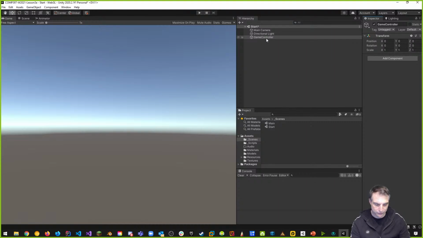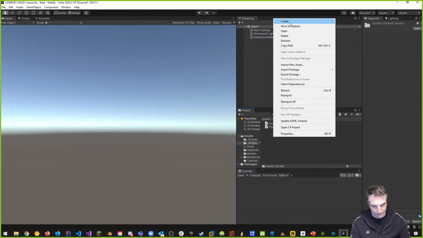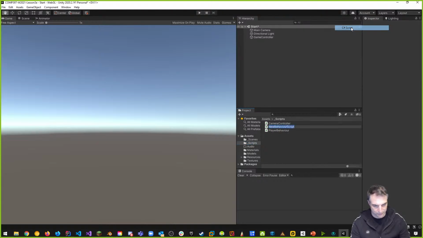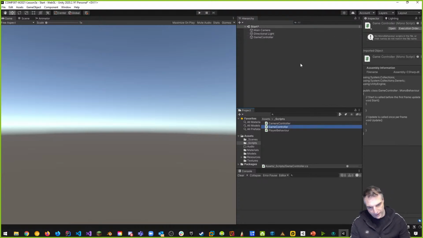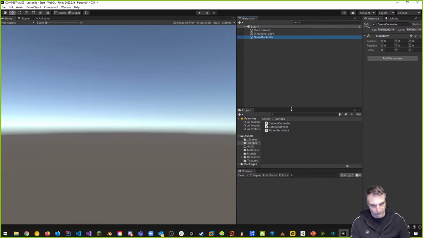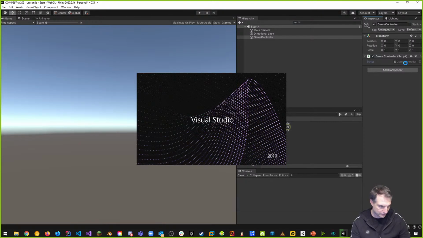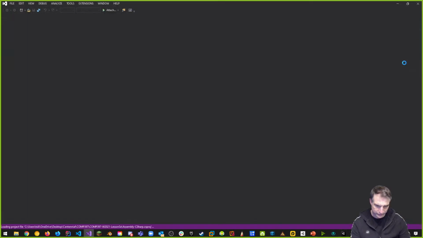So notice I have my game controller here, and I want to add in a new script. And I want to call this the game controller script. Okay, so right click, and I want to make a new C# script called game controller. And what I want to do is drag and drop my game controller script on top of my game controller game object, like so. There it is.